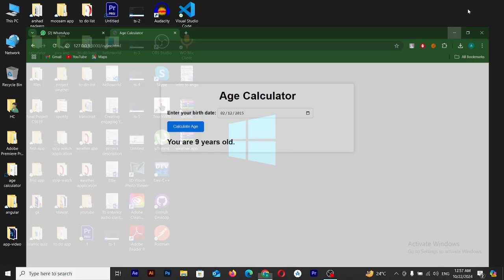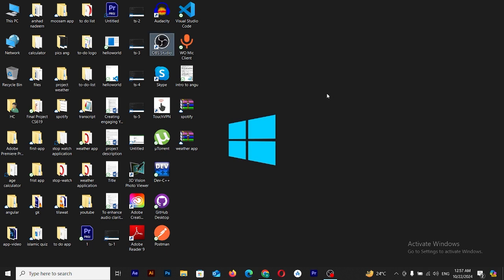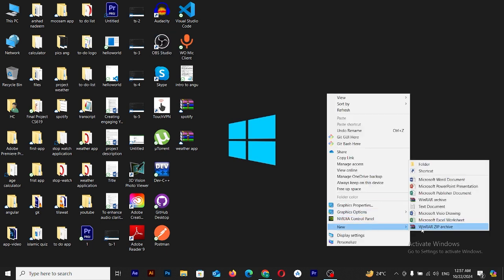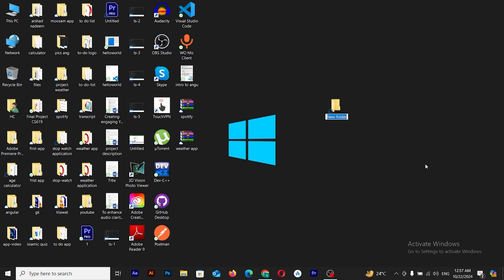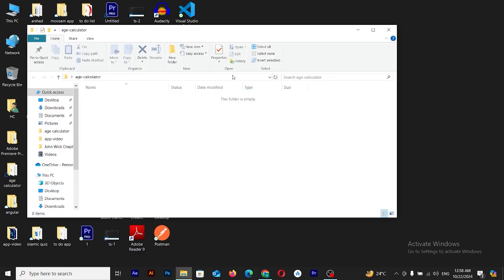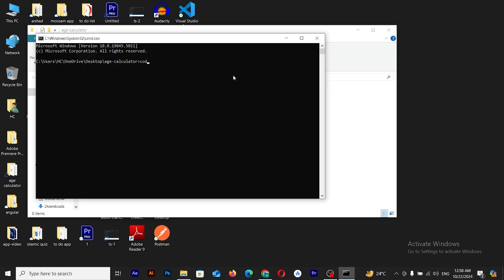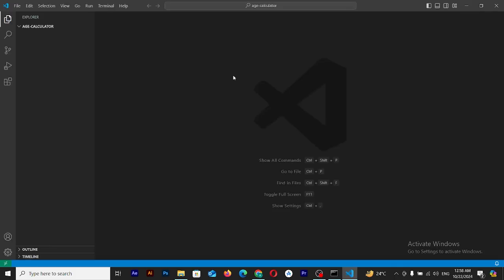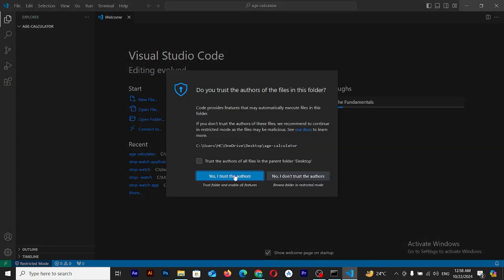Let's start coding. First, make a folder on the desktop and name it Age Calculator. Open this folder, type CMD in the search bar, and click Enter. Command prompt will open. Type code space dot and click Enter, and it will open this folder in Visual Studio Code.